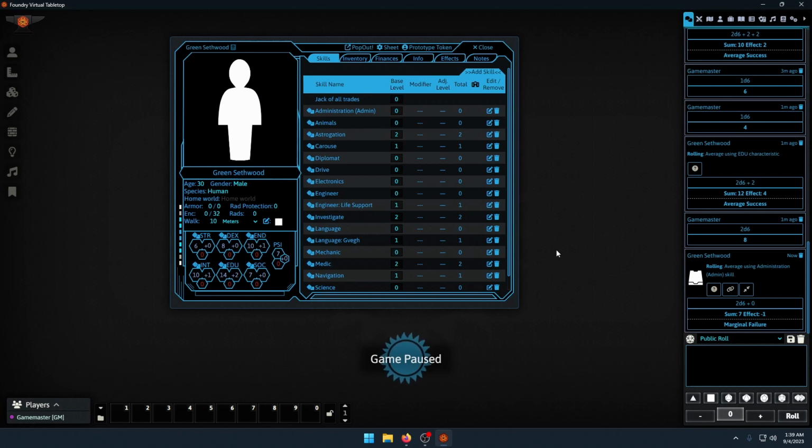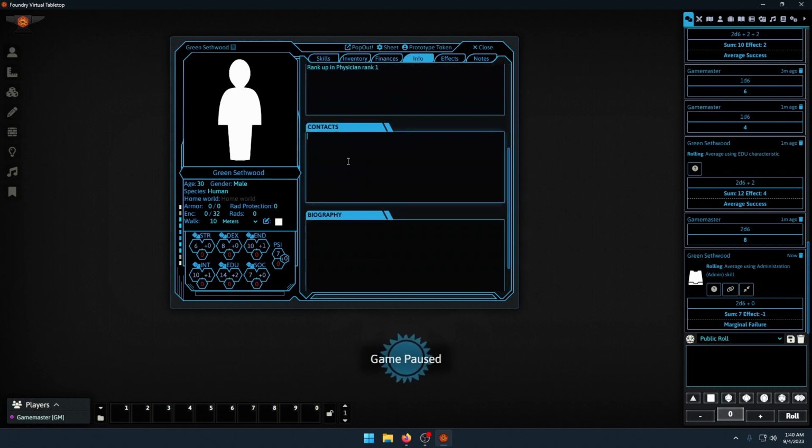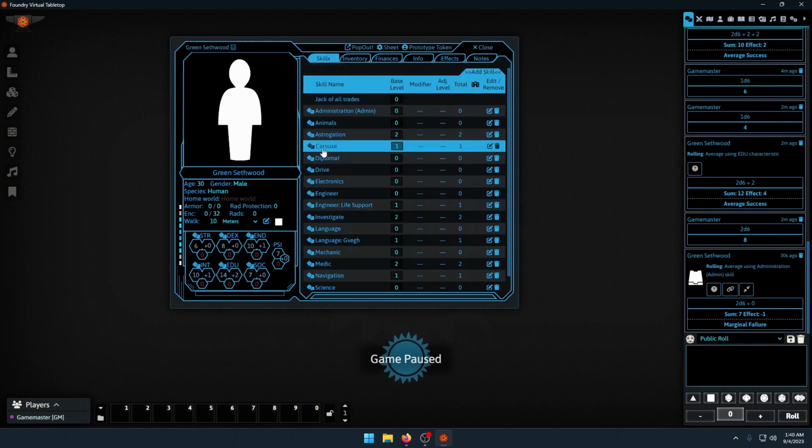So if I fail, I gain an enemy and I lose 1 benefit roll from this career. That's unfortunate. But if I go to my info, I can go to my contacts and I gain an enemy while he was a scholar. So I have one enemy and I lose a benefit roll from this career. So we'll say that rank up that I got, that extra benefit roll, does not do me any good. Alrighty. That's my event. We can roll to see if I advance.